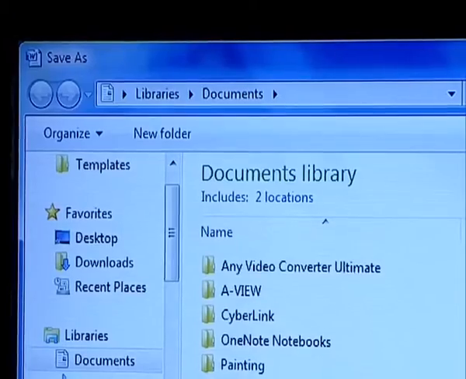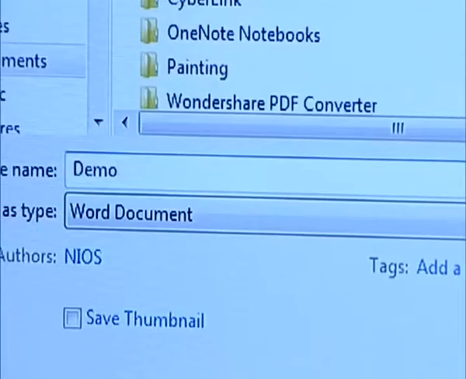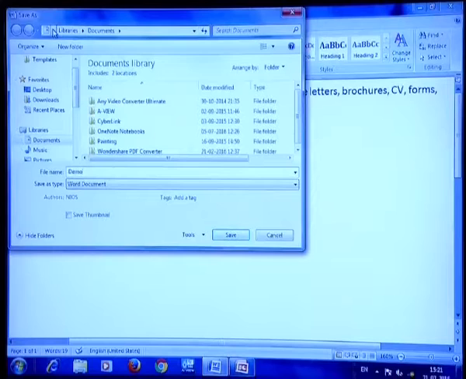Now, here I can give a suitable name to my document. Let me say demo. Now, where do I want to save it? This is very important, because what the students do is they save the documents, but they do not keep track of the place where they saved the document. So, we should save our documents in some places where we can easily recover the documents.